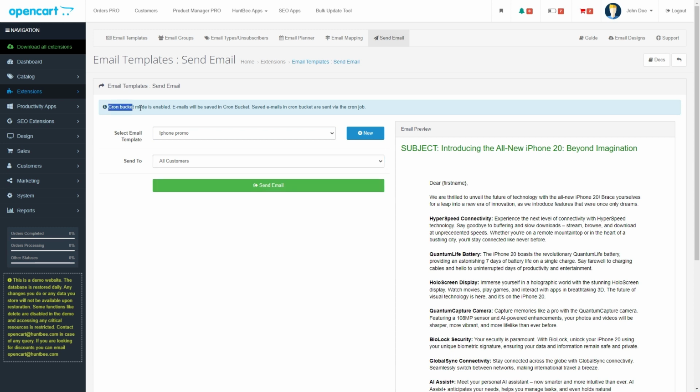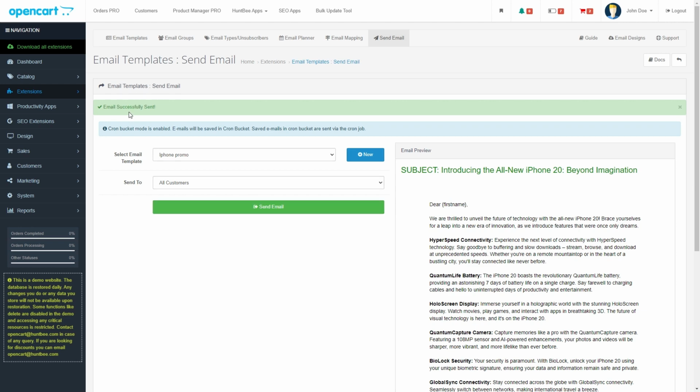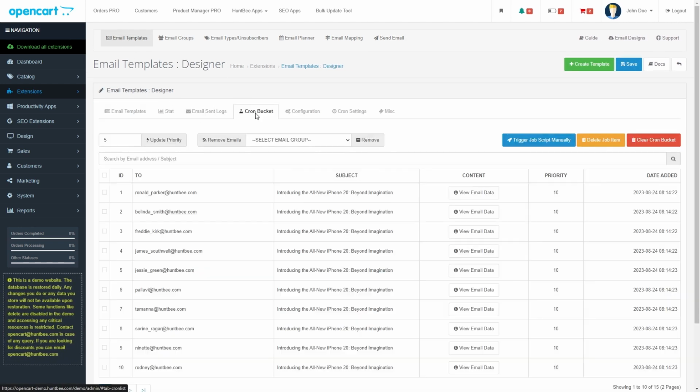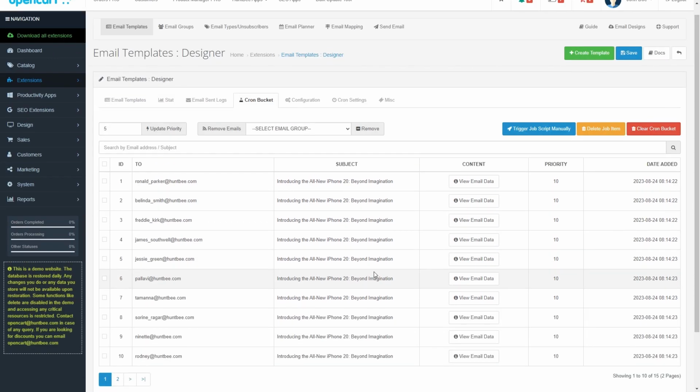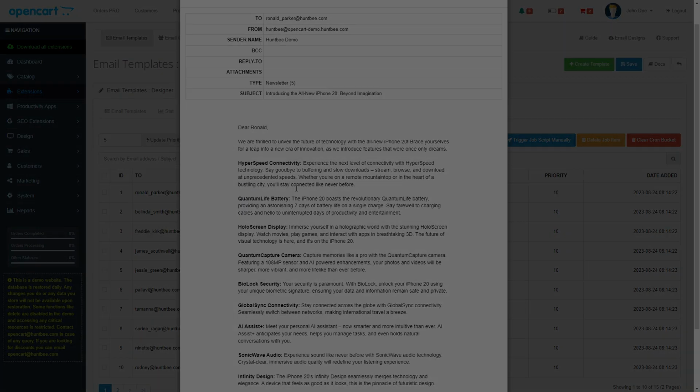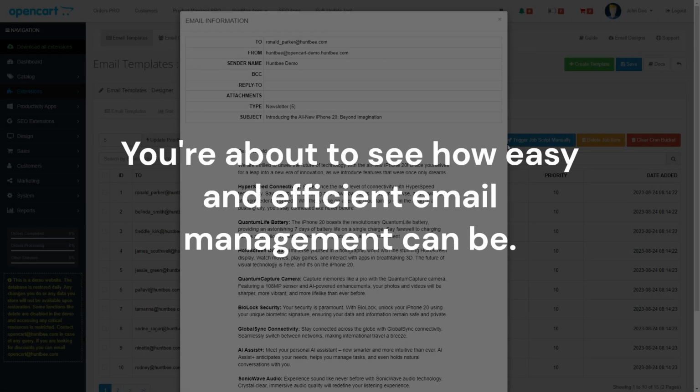Hold on, we're not done yet. We're not sending those emails just yet. Instead, we're crafting a master plan. The emails you've selected are going to be composed and neatly tucked away into the CRON bucket list. Exciting, right? This is where the real power of our extension comes into play. So, buckle up, because you're about to see how easy and efficient email management can be.